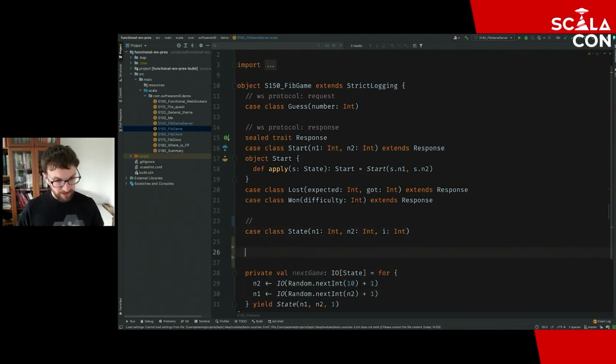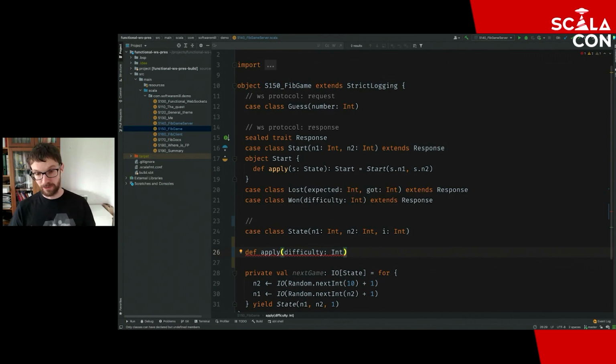Okay, so now we have to actually create the stream that will implement the business logic. We define an apply method with a difficulty that's being passed in from the query parameter. And what we have to return is an IO of Pipe of Guess, Response.